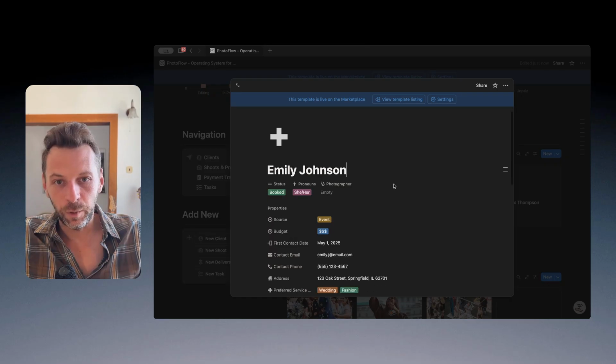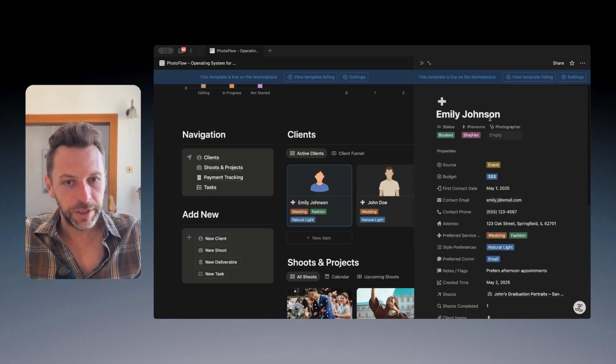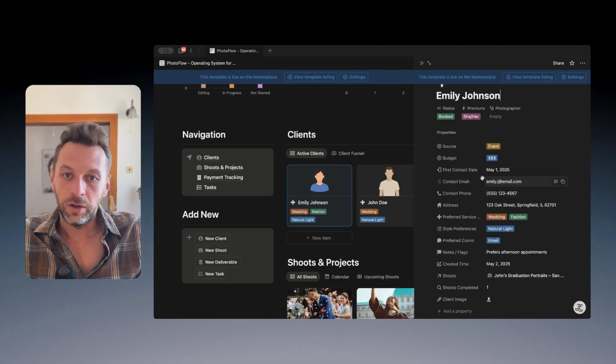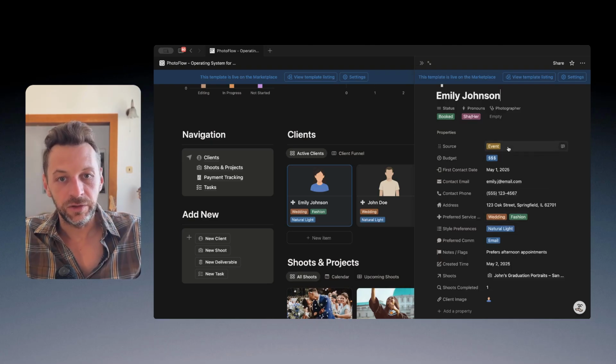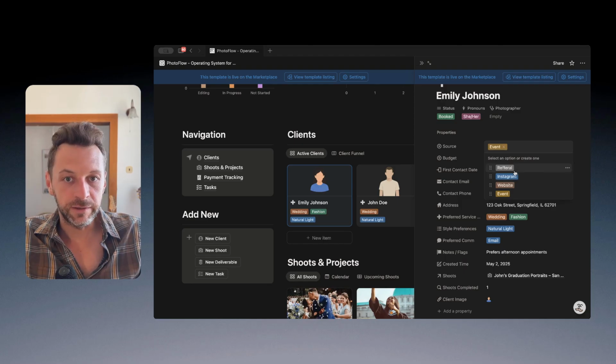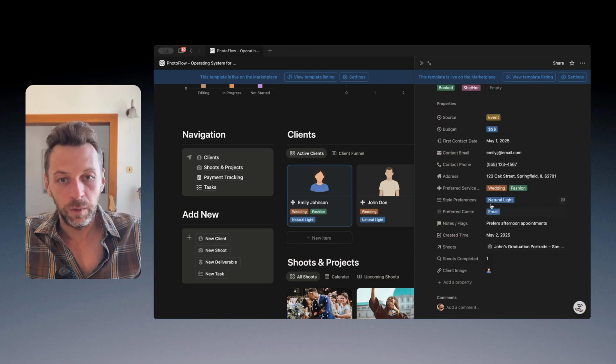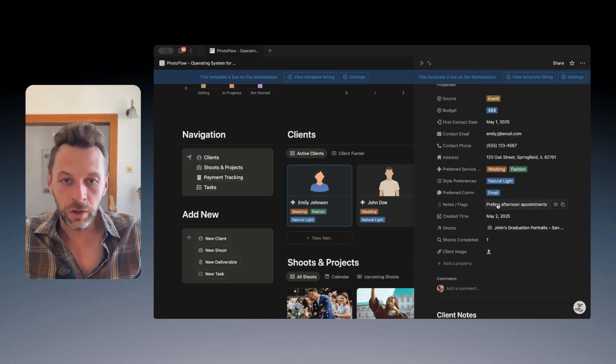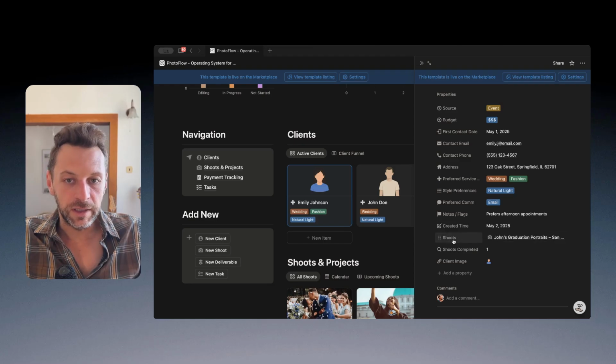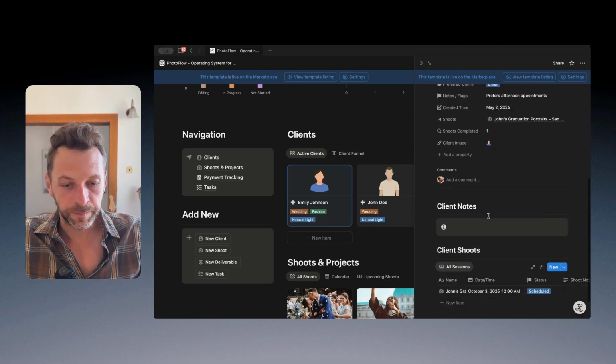So let's start with the client. So let me show you here what you can track about the client. So obviously all the contact details, addresses, but also source, how this particular customer came to you, from which channel. You can track preferred service types, obviously, what the customer is looking for, if they have any preferences. You can track notes, and then you can obviously link any potential shoots to this particular customer.